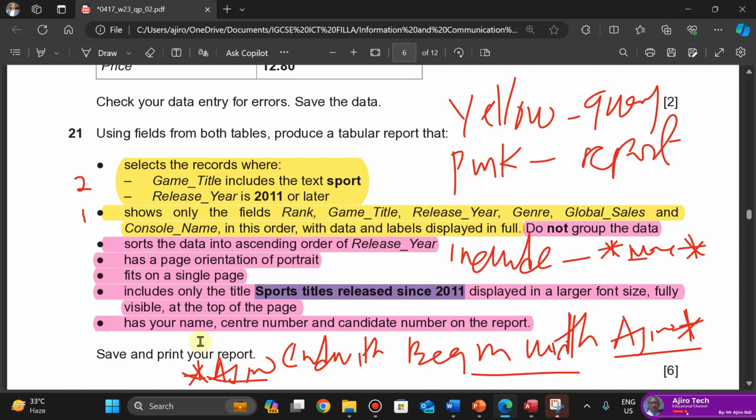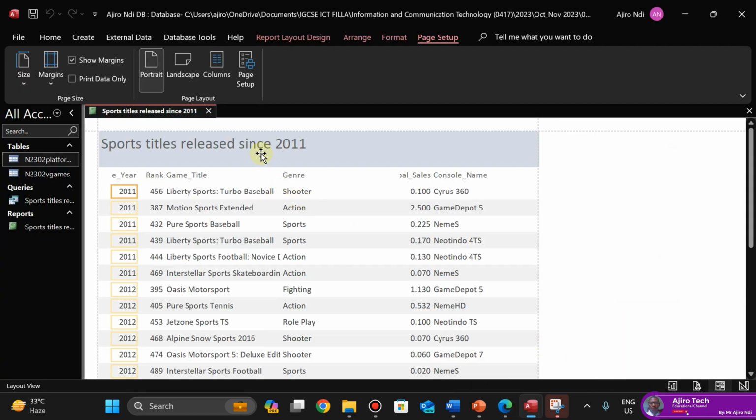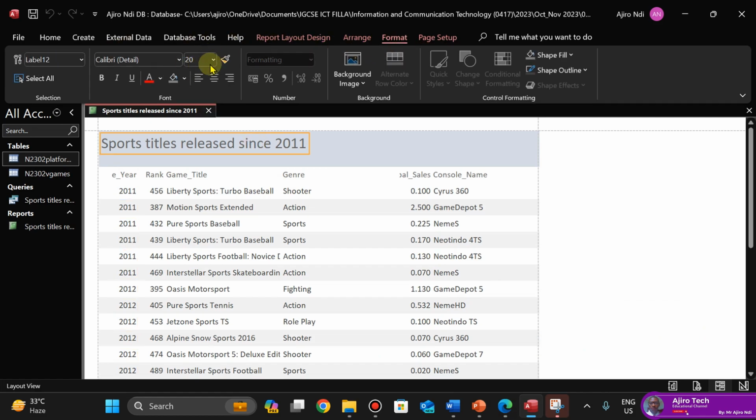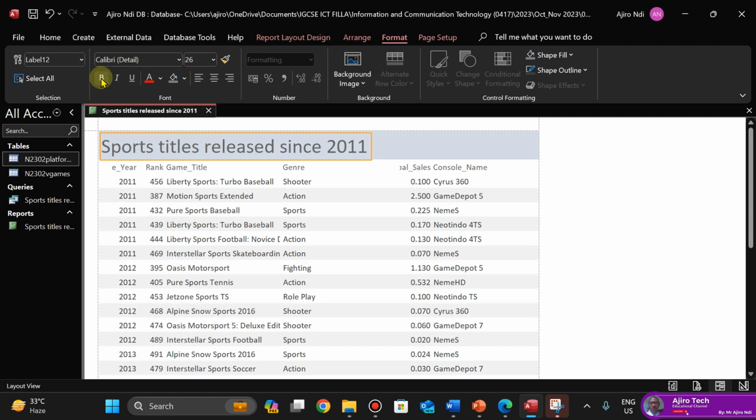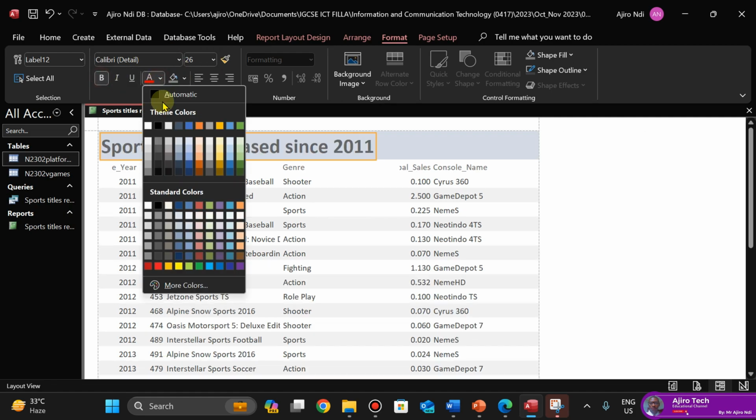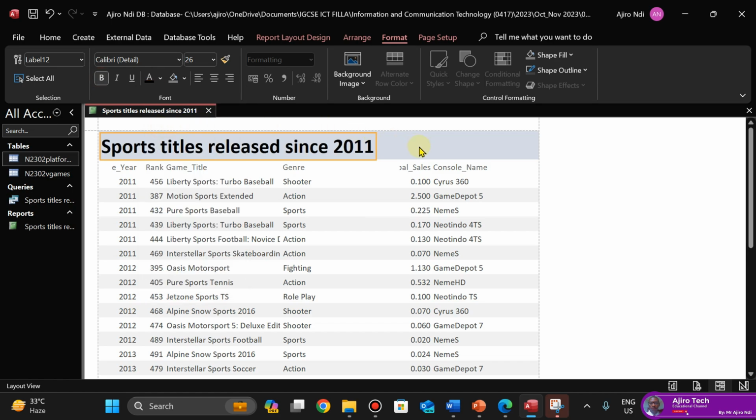Now the next thing is include only the title displayed in a larger font size, fully visible at the top of the page. I know this, I'm going to attend to this. So I'm going to click on this, click on format, and make this 26. Bold this, make this black.